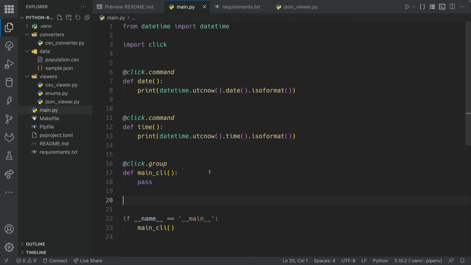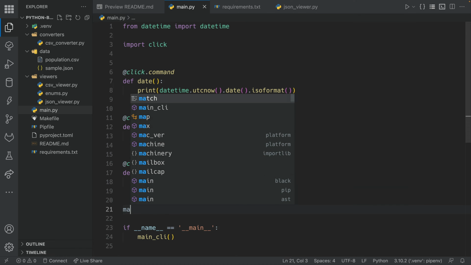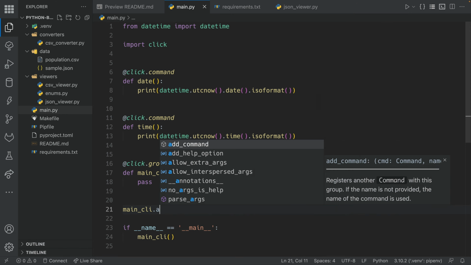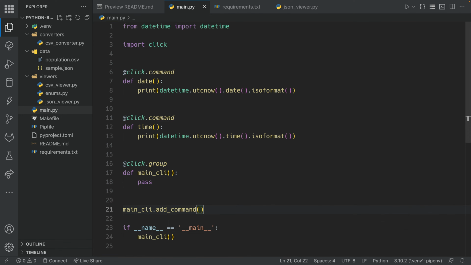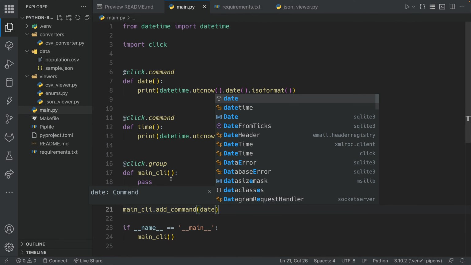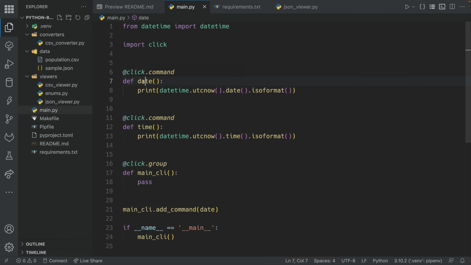Well, the main group's name in Python is main CLI, because that was the name of the function. So we're going to say main underscore CLI dot add command, and we're going to add the command date. And now the name of the command is again just the function name. And then we're going to do the same thing with time. So we're going to take this and duplicate it and just change that to time, like so.